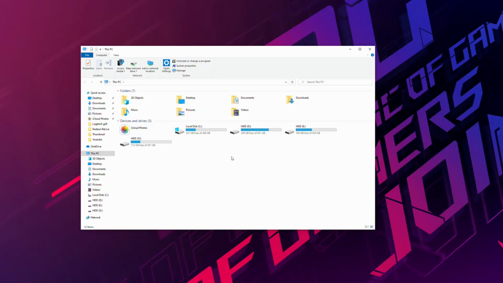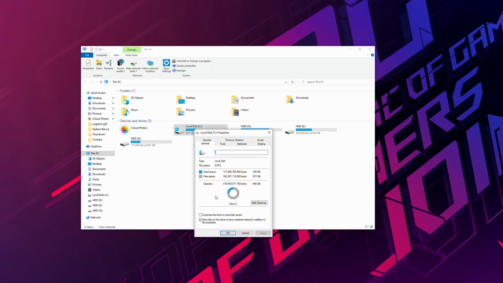You can do the same process to the rest of the hard drives if you have any partitions or any other hard drives. It's the same process, and you can actually gain some free space out of cleaning temporary files.